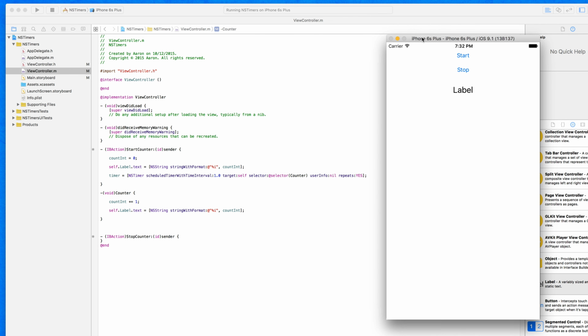Okay, so once it loads up, our start button doesn't do anything at the moment. It's our start button that we can look at. So once we press it, it's going to trigger our count int to equal 0. Once that's equal 0, it's going to display it within our label. And then that's going to trigger our NSTimer.